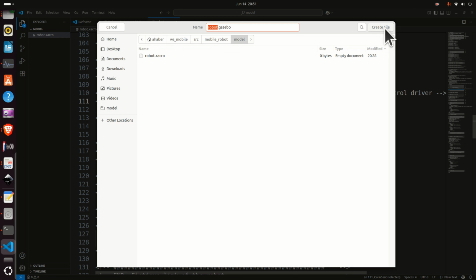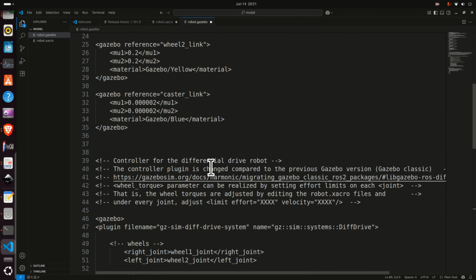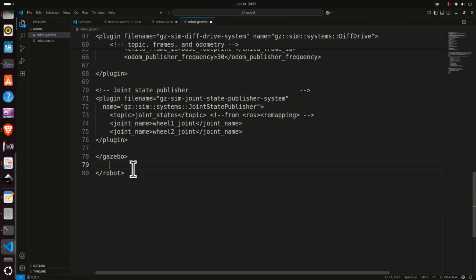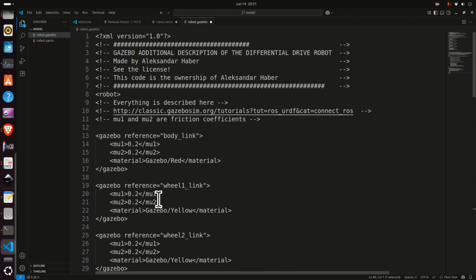And let's save this file. Let's save it in this folder, make sure the name is okay, and over here I'm going to paste the content of this file. This file defines additional parameters that are necessary to simulate the model in Gazebo. Again, we start with the XML tag, we open the file with robot, and we close the file with robot. These are the tags that define that everything inside defines the robot geometry.